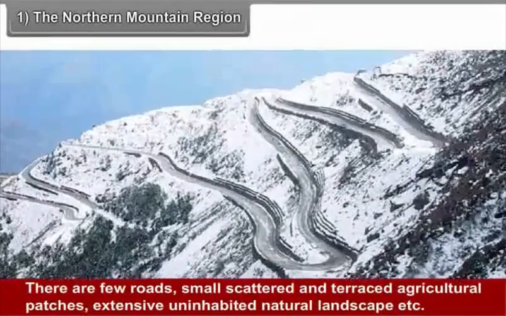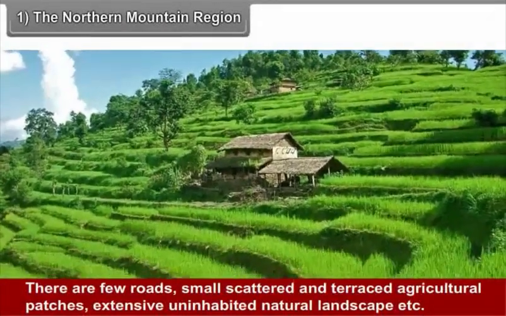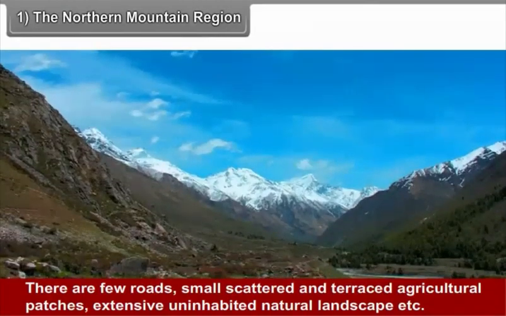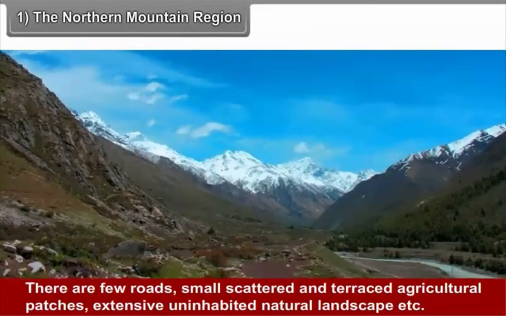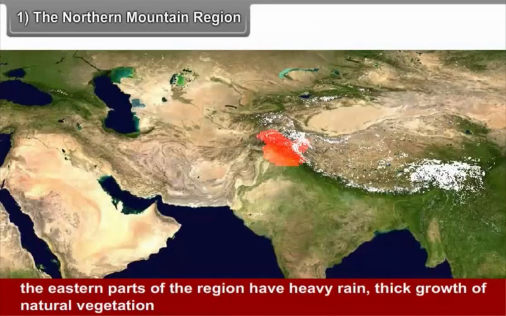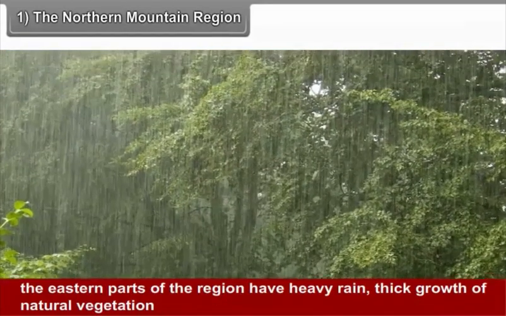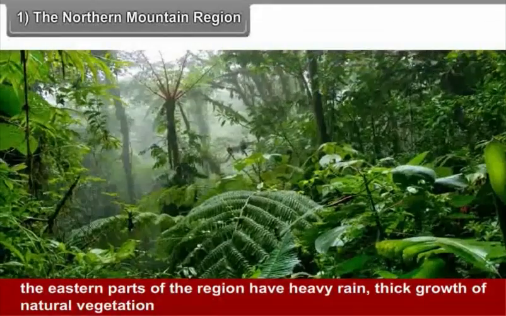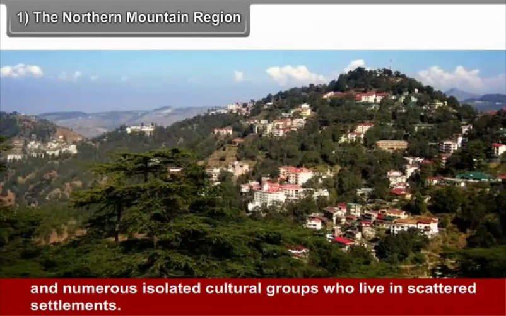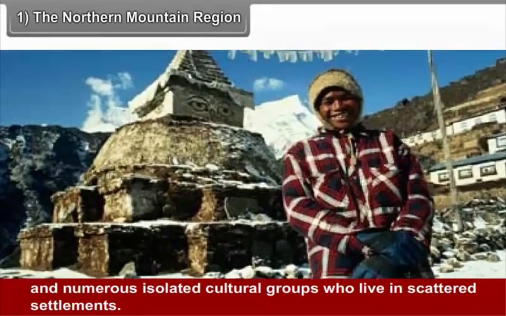There are few roads, small scattered and terraced agricultural patches, extensive uninhabited natural landscape, etc. The eastern parts of this region have heavy rain, thick growth of natural vegetation, and numerous isolated cultural groups who live in scattered settlements.